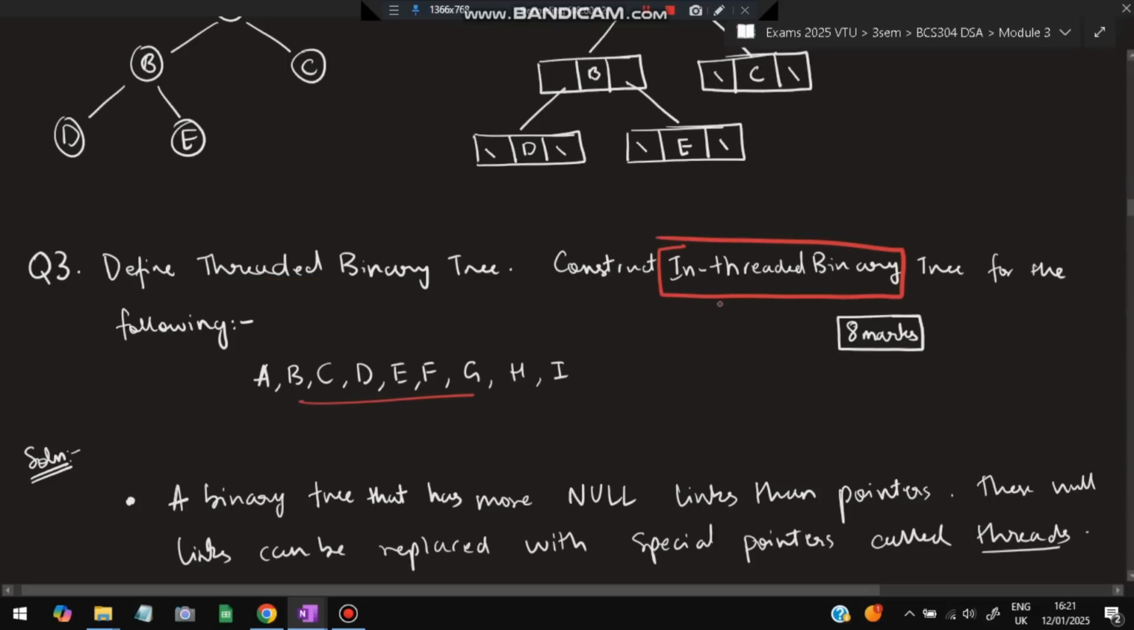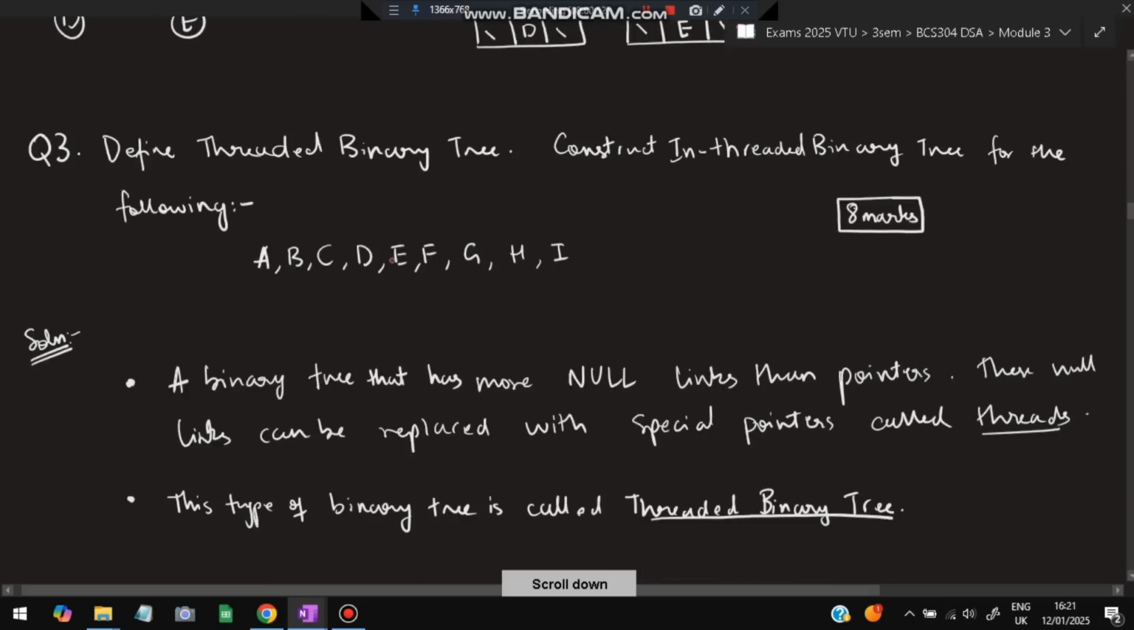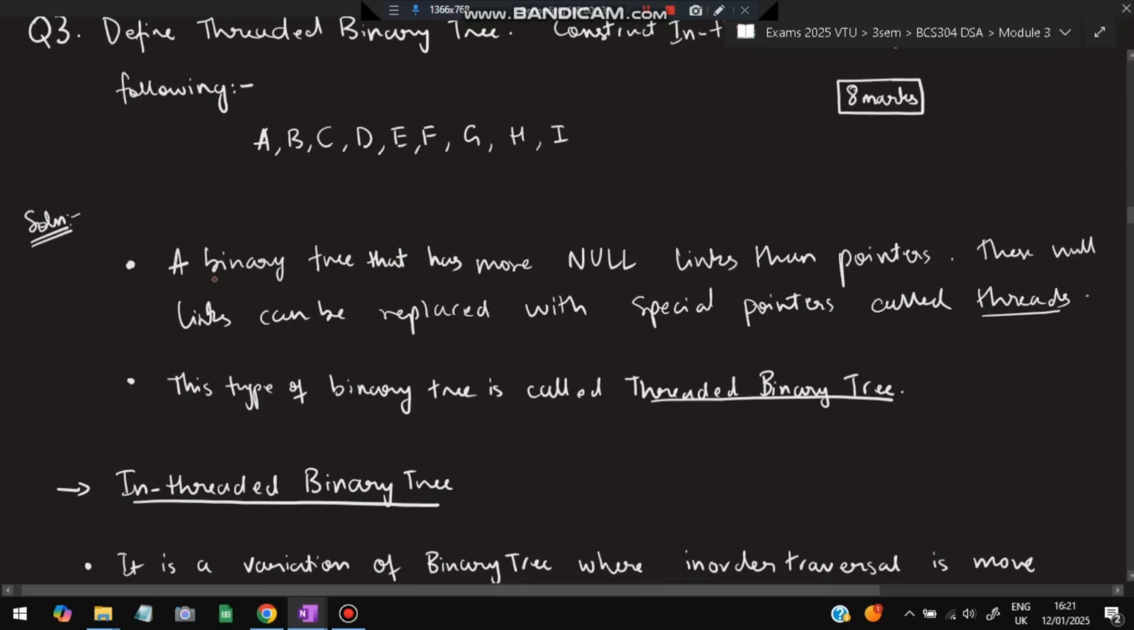Okay, so we also have to write the functions for the in-order threaded binary tree, the successor function and the traversal function. Okay, I'll be discussing that. This is for an 8 marks question. Okay, so firstly, what is a threaded binary tree? A binary tree that has more null links than pointers.